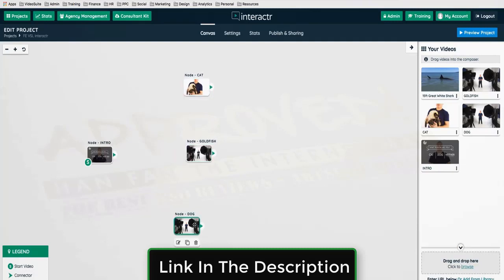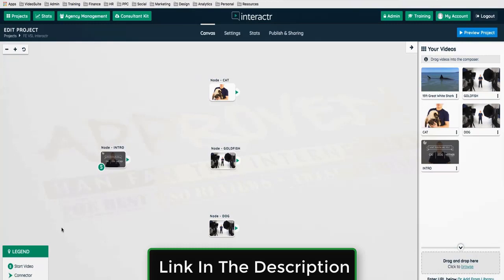Now, as you saw on our video at the top, we had the intro video, and then you could choose either cat, goldfish, or dog. So let me show you how this works. You can see the legend on the bottom left. There's two video paths that you can create. There's one video path that's green, like so. The other video path is blue. Now let me show you what the difference is.